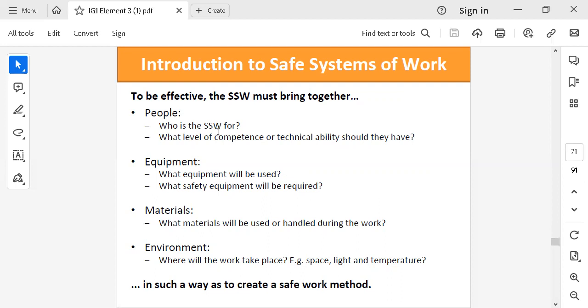People. Who is the safe system of work for? We need to identify the people for whom we are preparing this safe system of work. What level of competence or technical ability should they have? For the people who are working, we need to check their technical ability and their competency for the work.